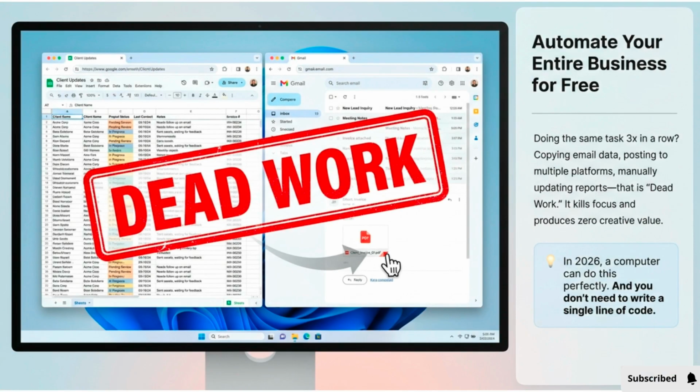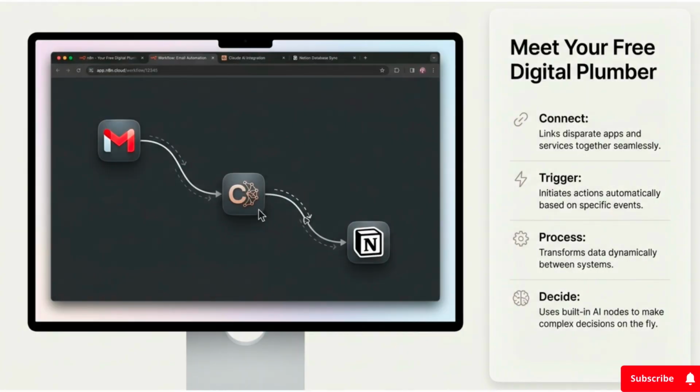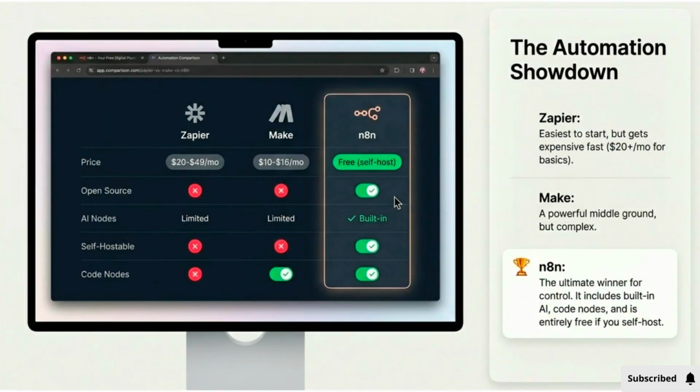Tired of dead work? Copying data, posting to multiple platforms, and manually updating reports can be automated perfectly by a computer without writing a single line of code. Meet n8n, your free digital plumber. It connects apps seamlessly, triggers actions automatically based on events, transforms data, and uses built-in nodes to make complex decisions on the fly. n8n is the ultimate winner in the automation showdown.